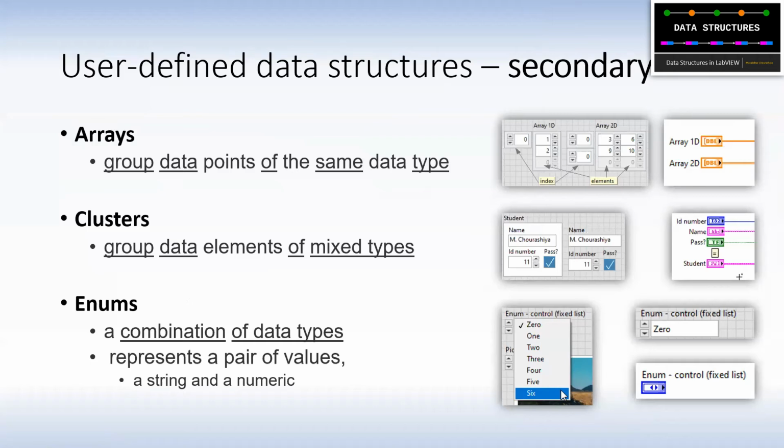Now we go to the second one, which is our secondary data, where users can define a data type. As I mentioned, arrays are a group of data of the same type. So the arrays can be of strings, or numbers, or booleans. Arrays are a group of data of the same data type. So you can see here.